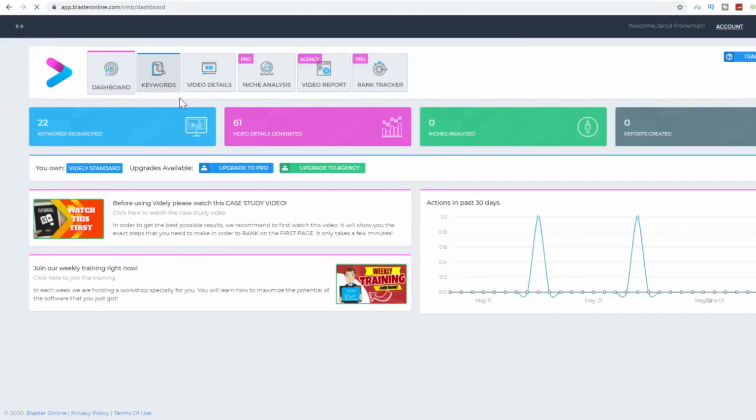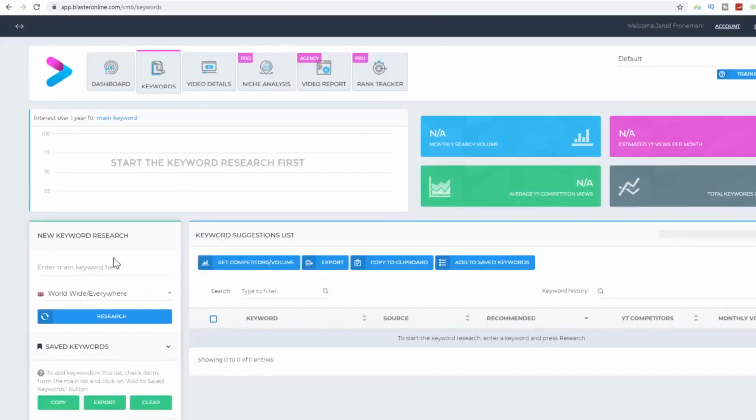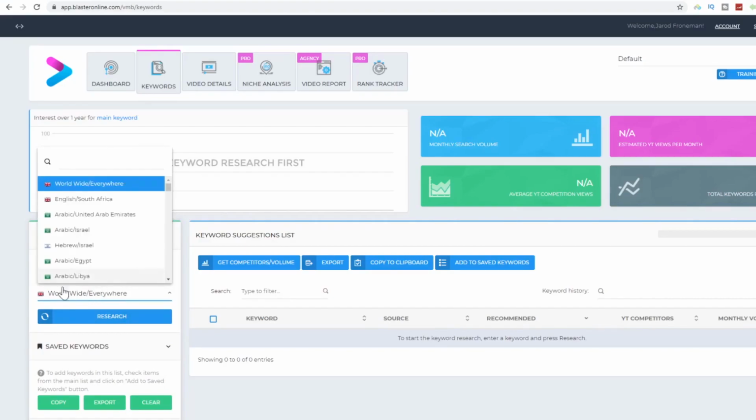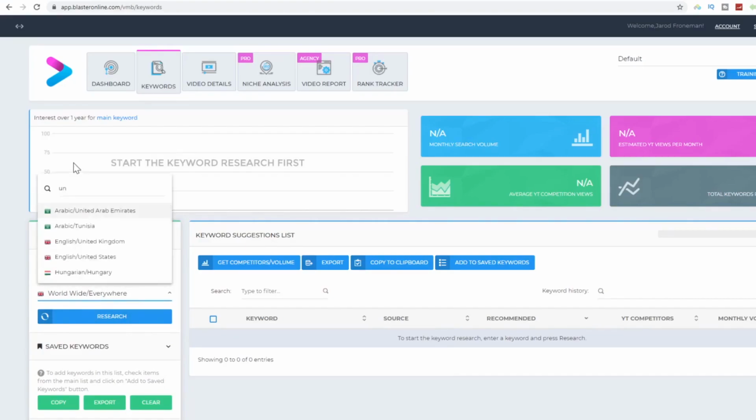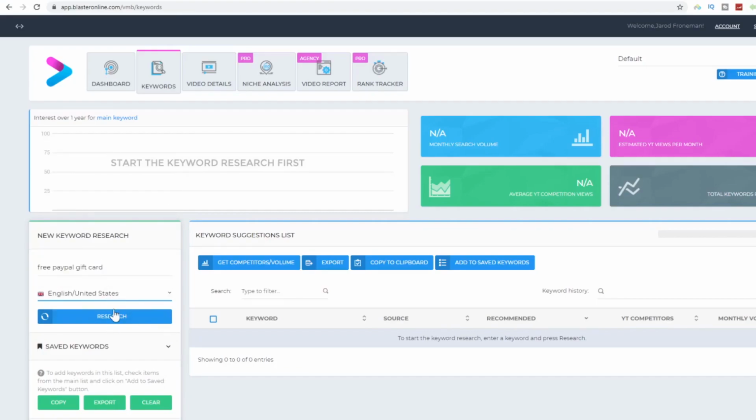All you need to do is click on the keywords option over here. For your main keyword, you want to type free PayPal gift cards. Free PayPal gift card. For worldwide, you want to go and search United States. English United States. Because this will then optimize your ranking for just the United States. Click on research over here.